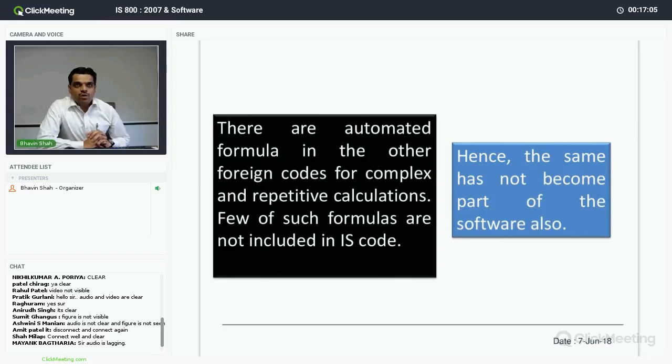Now, there are certain automated formulas which are part of, say, the New Zealand code, American code, Euro code, even the Australian code, but in the first revision of IS 800:2007 they have not become part of the code. Because of that, they have not become part of the software.